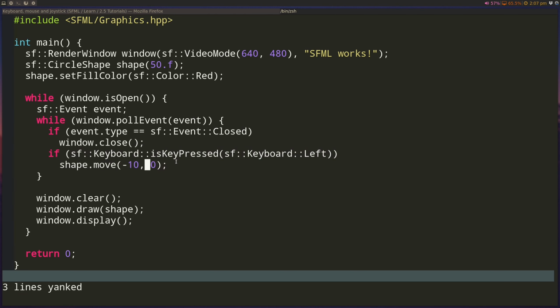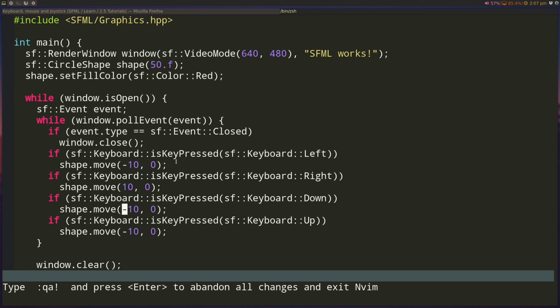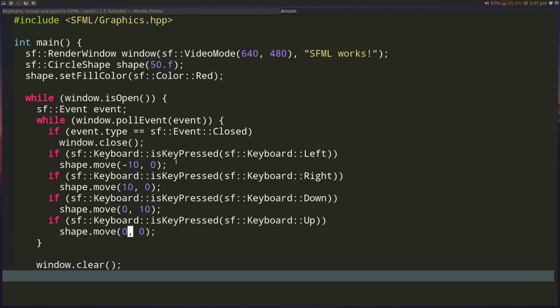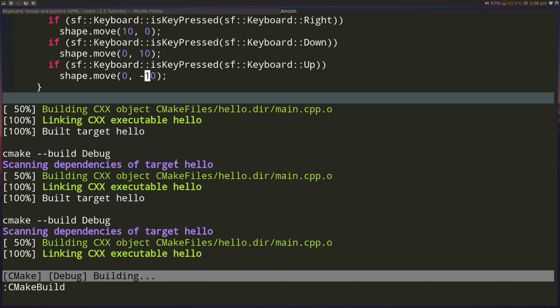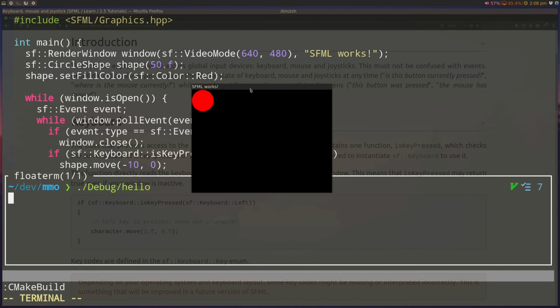and let's do the same thing for the other keys as well. Right, down, up. When we're moving right, we just want to increment the x-axis. When we're moving down, we want to increment the y-axis. And when we're moving up, we want to decrement the y-axis. Let's see what happens if we build this and run it. So now, if we press the keys for down, right, up, and left, it works perfectly fine.